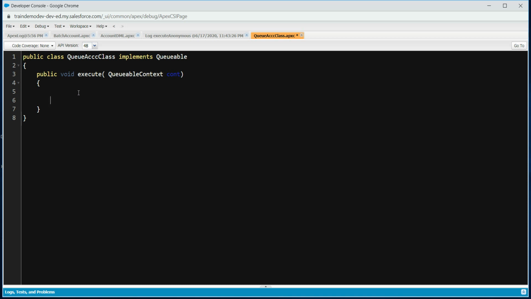Right, now we're going to write our logic inside this. Our logic is pretty straightforward. We're going to create a list of accounts. I'm going to write List<Account> act equals SELECT Id, Name FROM Account LIMIT 5, right? This is all for one day.